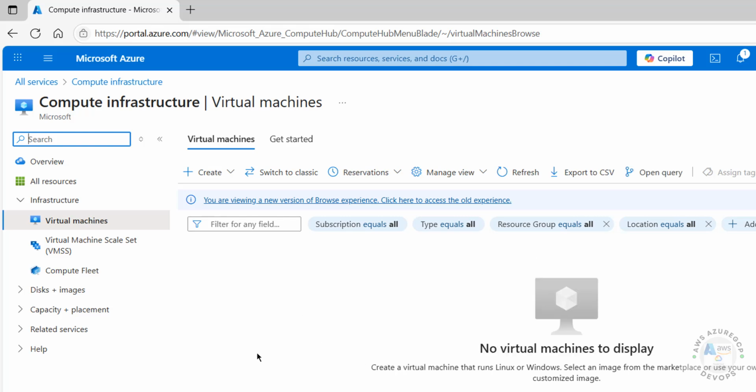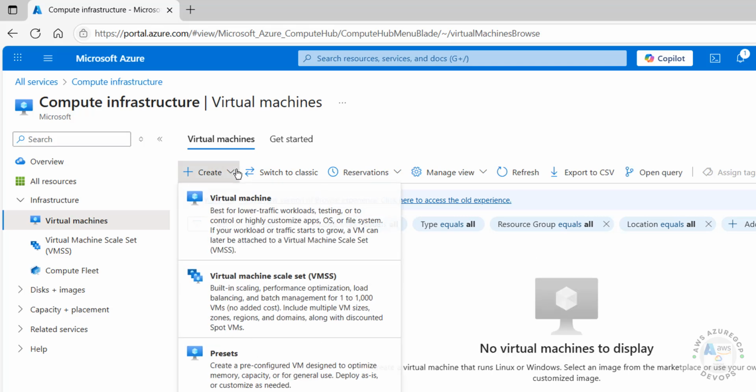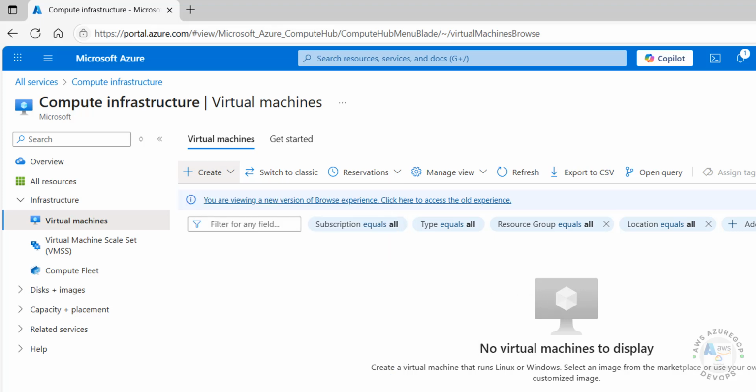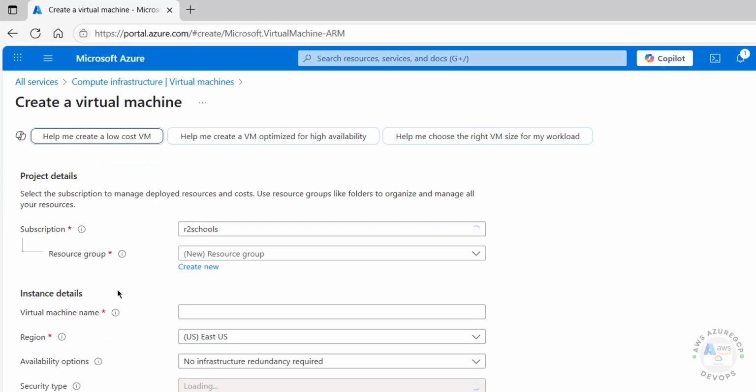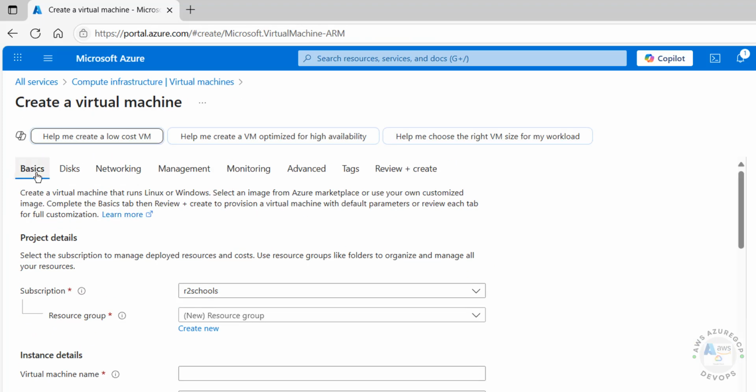See, I don't have any virtual machines at this moment. Click on this drop down create, then select virtual machine, or click on this create, then select the virtual machine. Here we have to provide the subscription name. See here we have the basics, disks, networking, management, monitoring, advanced, tags, and review and create. We have to fill in all these details. We have to go to each section and configure.